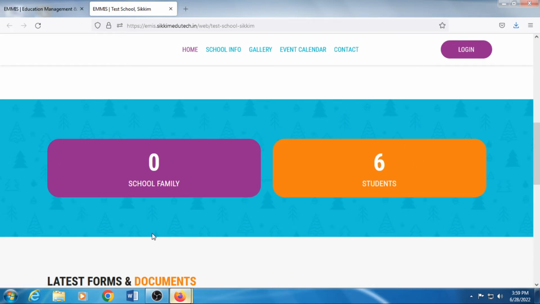This data is in sync with EMMIS, getting dynamically reflected in the portal. In order to edit this, the school admin or the school operator needs to make the changes by accessing the student registration and employee management modules after logging into the portal.